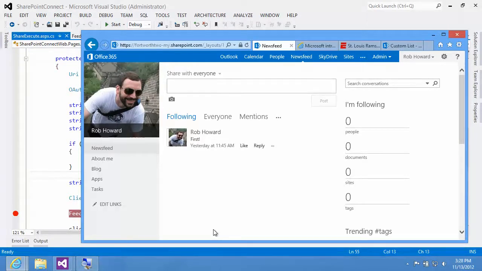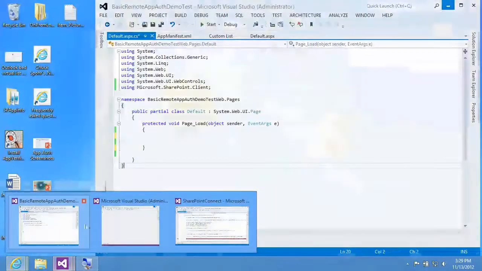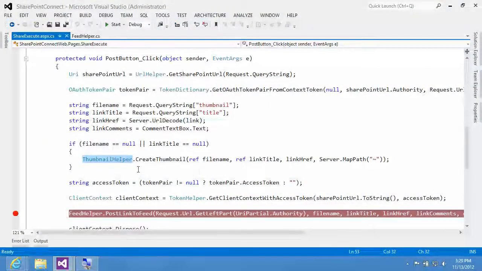So I've got my two different services. I've got my local machine that's Contoso. And I'm trying to get to the feed in Office 365 to post something. But because I'm running on my own machine, I can do really cool stuff. Like, for example, this application has something inside of it called Thumbnail Helper. That's going to take the comment that I have and the title of the page and the link that I have. It's actually going to spin up a web browser on this machine, go out and get a screenshot of the page that I'm trying to share, save that down as a BMP, and then post that whole thing to the feed.